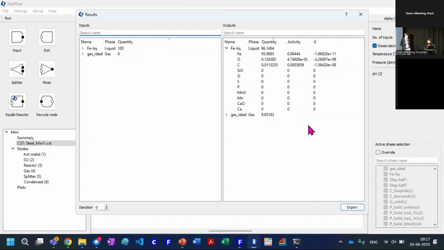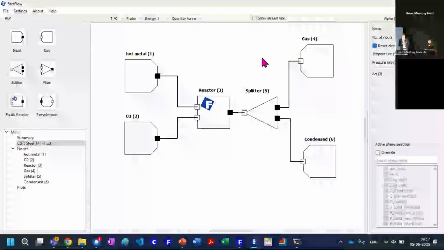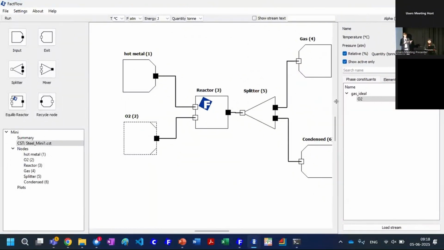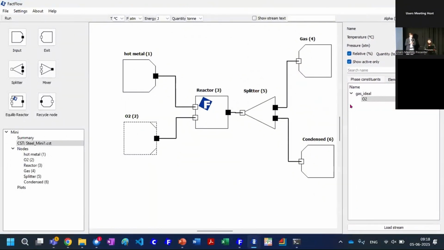Shall we introduce alpha? Let's do that. This is now a fixed oxygen amount. So let's introduce a variable oxygen amount because, of course, you usually want to vary some amounts. How do you do that? So you can add alpha here.